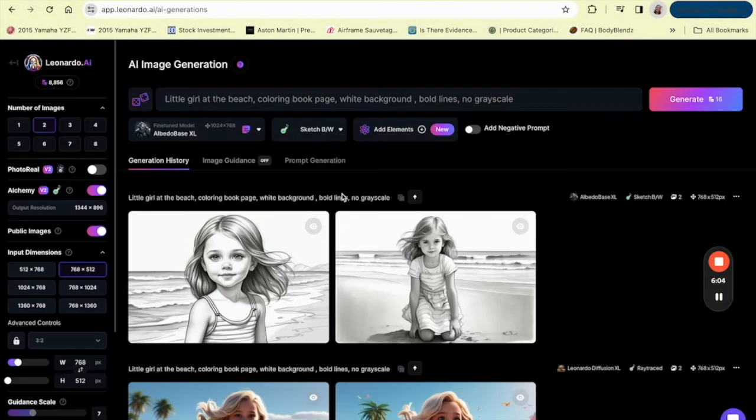So let's go back over to Leonardo. And then you also want to understand your customers' preferences. So you can read the reviews on existing coloring books and figure out what people are saying. Maybe they love the complexity of the designs, or maybe they're looking for something more relaxing. Reviews can tell you a lot about what people are actually looking for in a coloring book. So pay attention to both positive and negative feedback, because it's all useful.